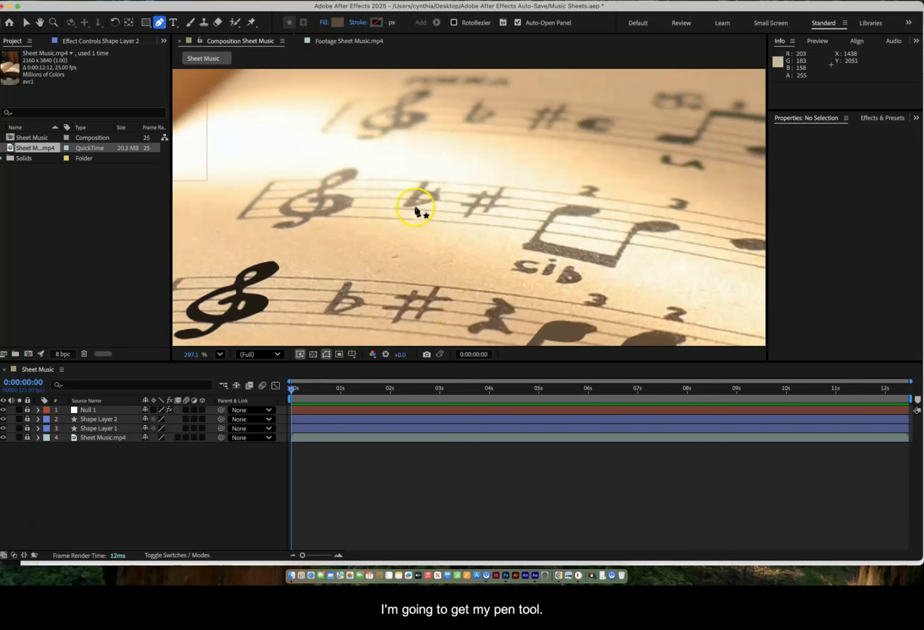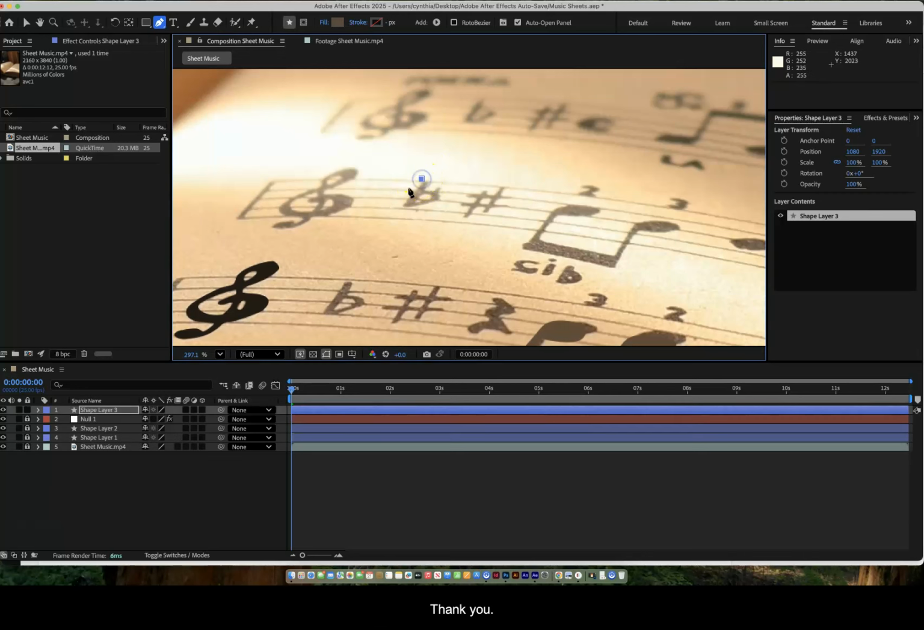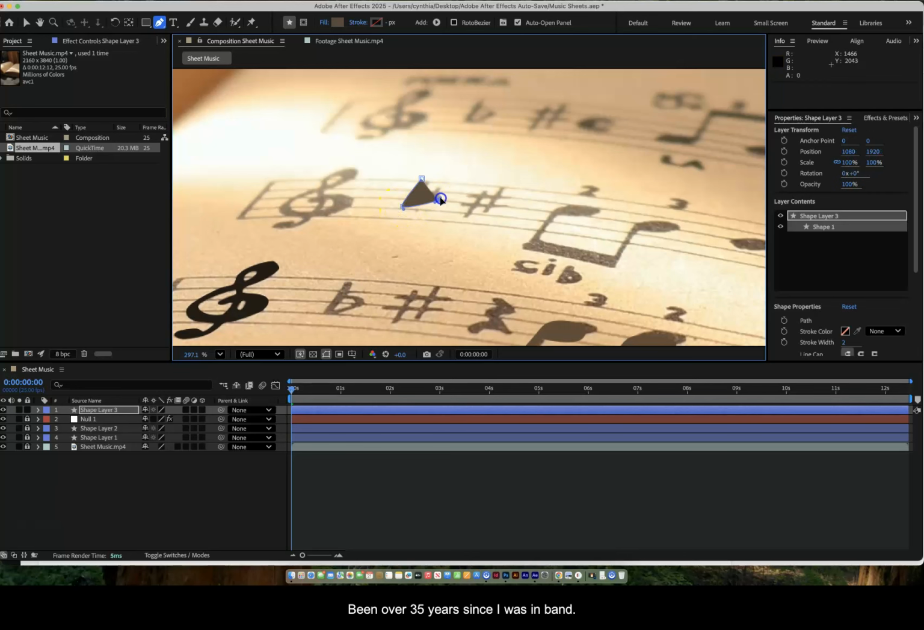I'm going to get my pen tool, and I think maybe I'll just, what are these little symbols called? I forget. It's not bass, because this is a treble clef, so you wouldn't see that on here. That's flat. Flat, okay. Thank you. It's been over 35 years since I was in band. Believe it or not, there was a time when I knew those things.